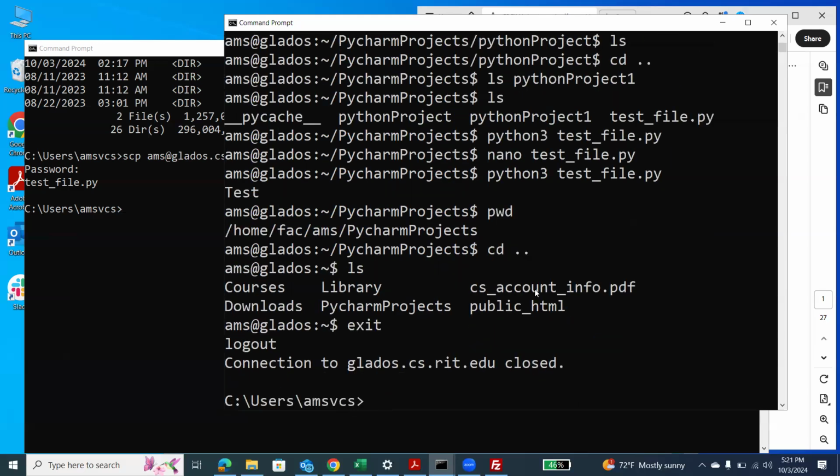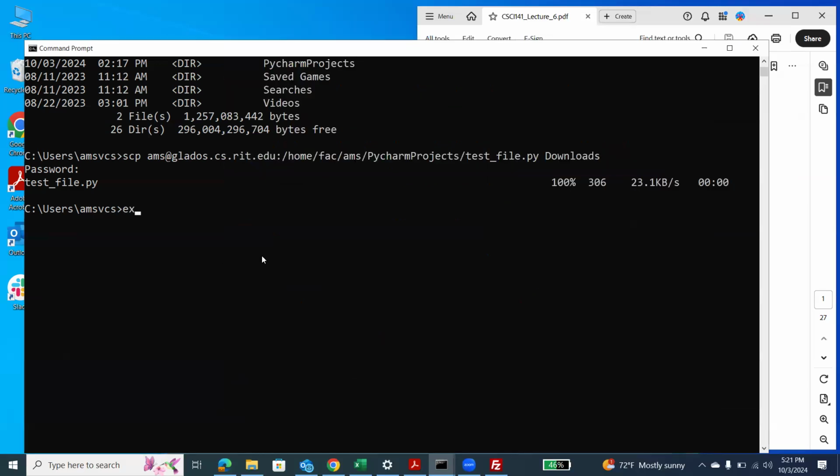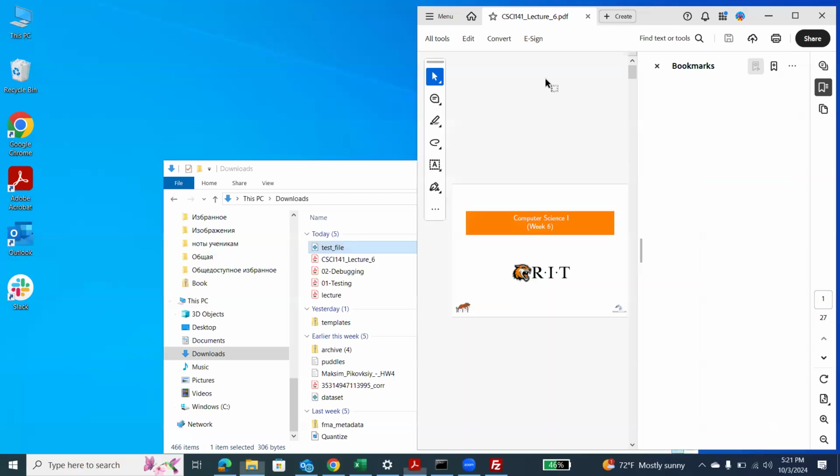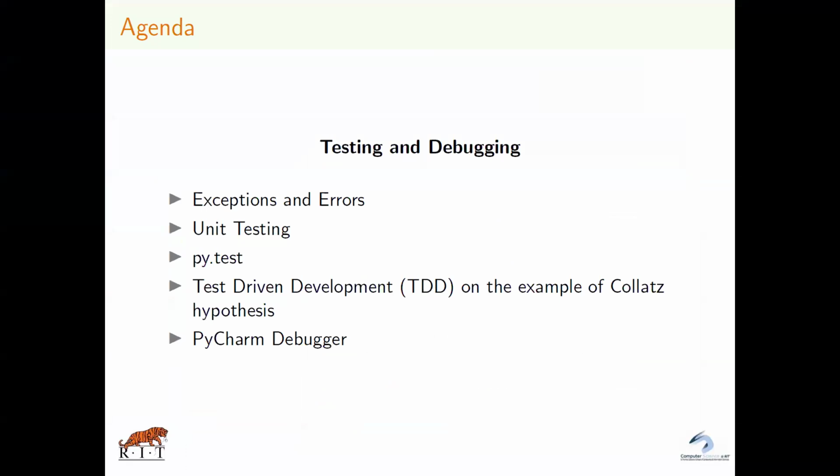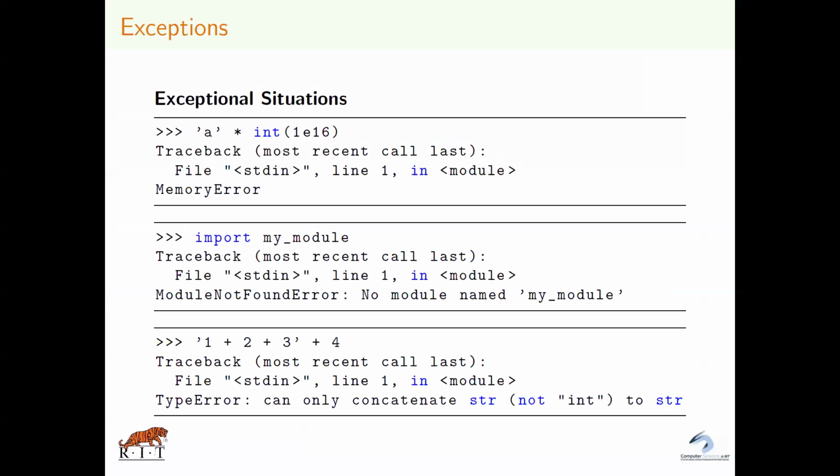So now I exit from the server machine and I'm on my machine, and I will close this. Okay, so today the topic of this week is testing and debugging, and we will start with exceptions. You have seen a lot of exceptions when you wrote incorrect code. So let's talk about these exceptions.